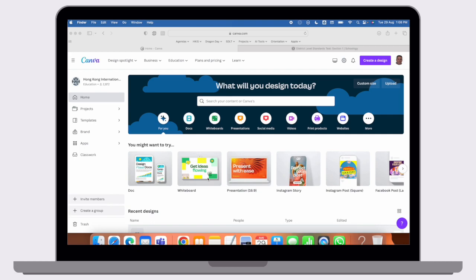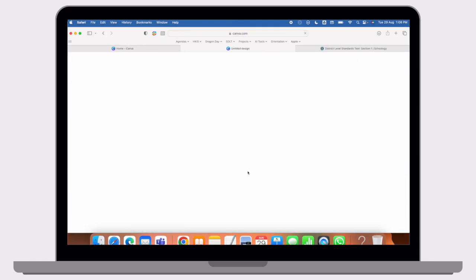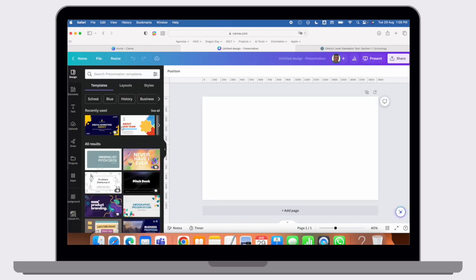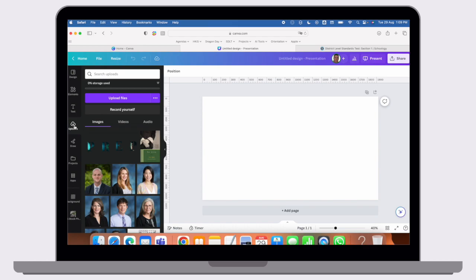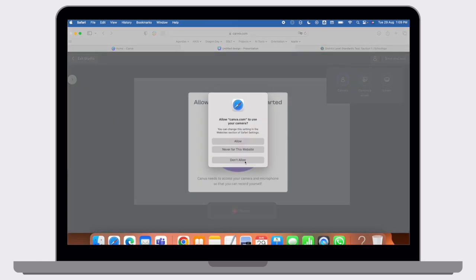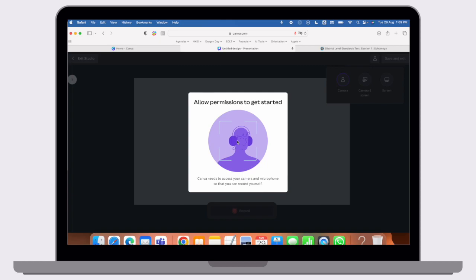This will work for students and also for faculty. We'll go to presentation. That'll just give us a blank canvas where we can create our recording. So from here, I'm going to go to uploads, and then I'm going to hit record yourself. This will give a couple of pop-up windows. You just need to allow Canva to access our camera, allow it to access our microphone. It's just configuring those settings now.